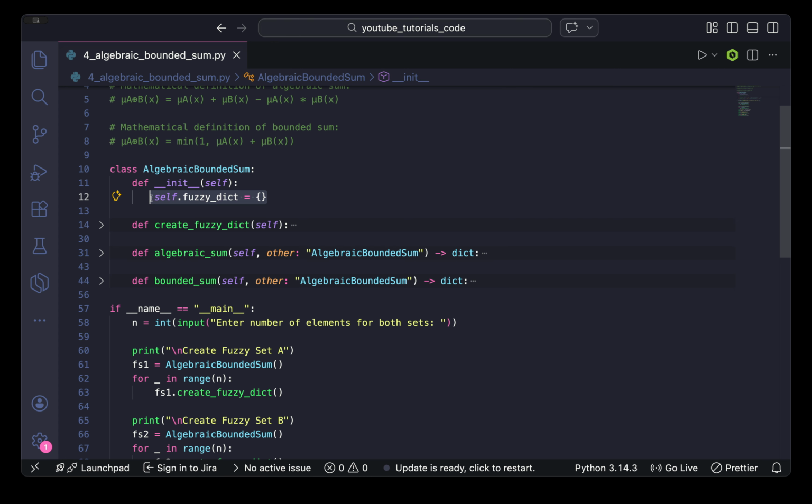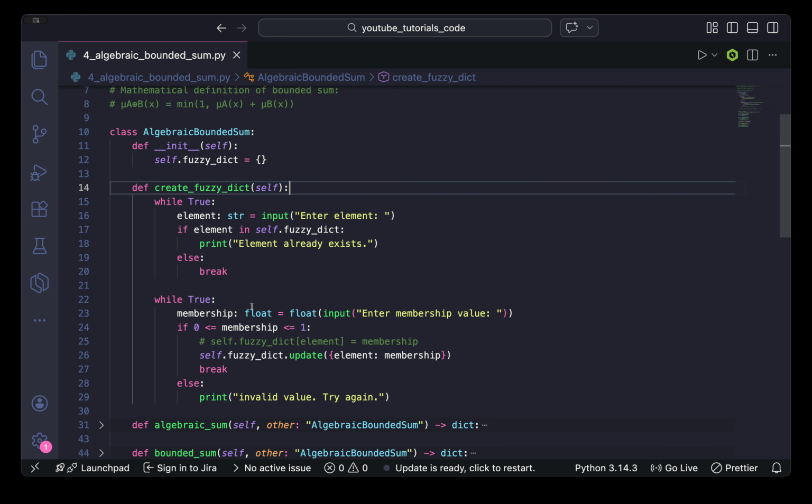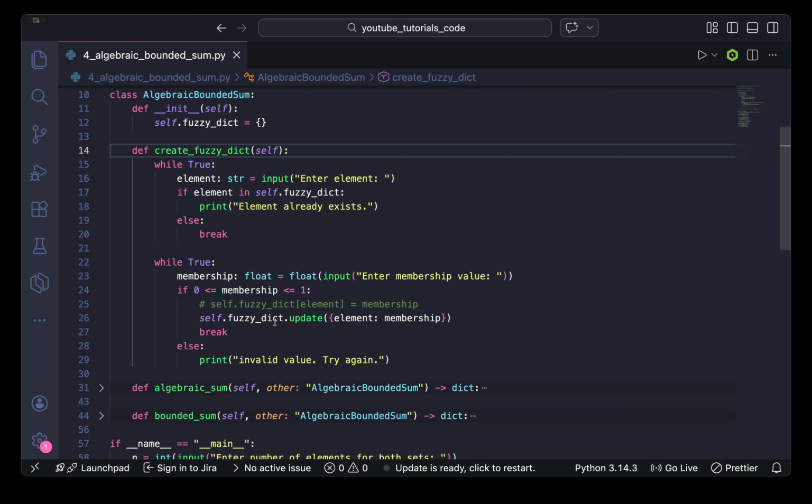Right here, I also created and initialized the fuzzy dictionary inside the default constructor. Now in these three methods I had shown before, in the first method, create fuzzy dictionary, I use two loops, one to check whether the element exists. If it doesn't, it creates a new element, and like that we go on, and the membership values have to fulfill this condition, and we keep entering each membership value and updating the fuzzy dictionary for that particular element.